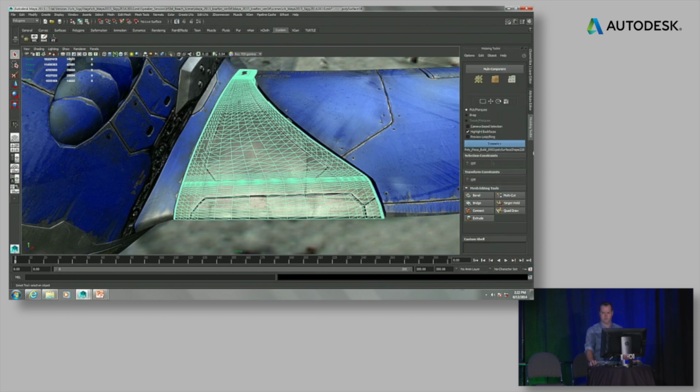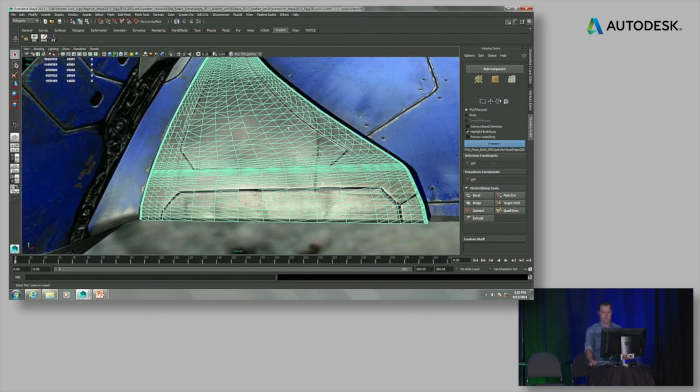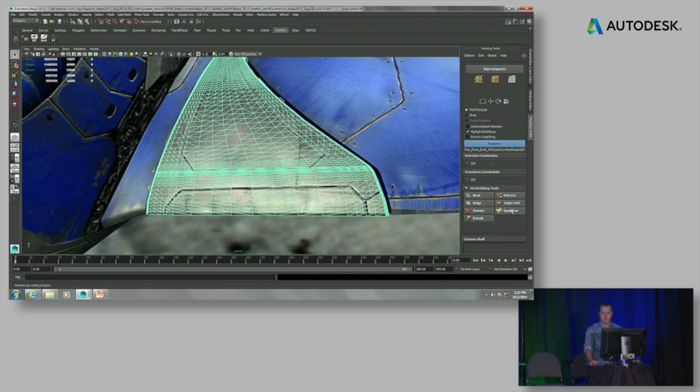One of the ways that we can work with this within the modeling toolkit, just to point out, this geometry is a mix of triangles. We have some quads going on in there. We have some n-gons. There might even be overlapping vertices and edges. I don't know. At this point, I just want to address that and quickly fix it.